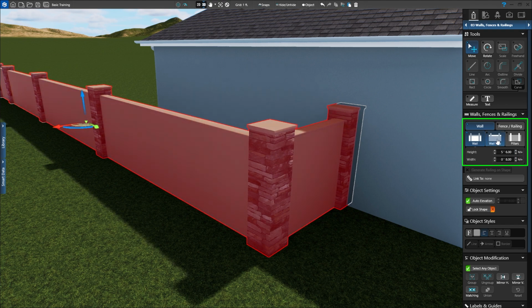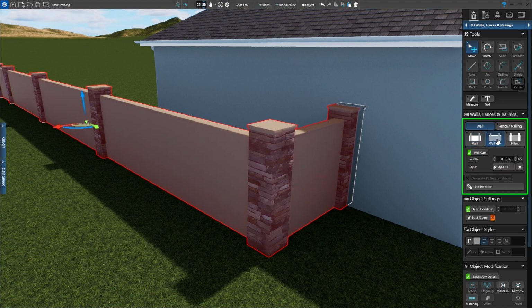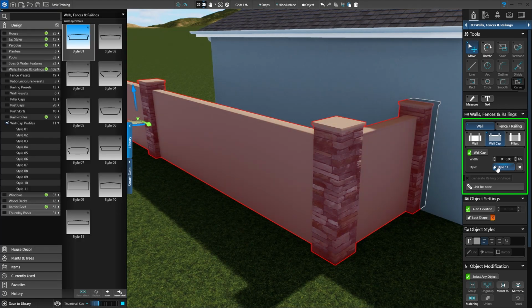Next, click the Wall Cap button. Here we can customize the cap. When we click the Style button, our library will open to the cap options. Choose the style you would like to use for this project. Select the cap and click the Insert button or double-click the preview to apply it.